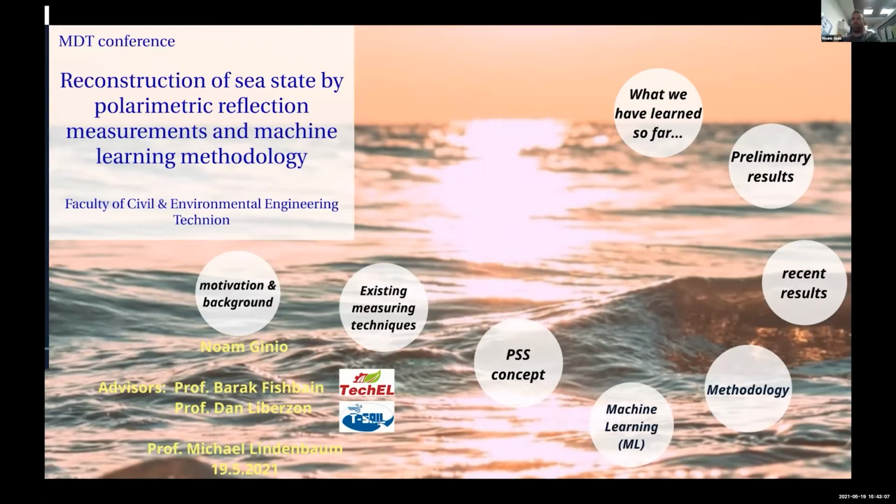Hello, everybody. I'll present to you today our research on reconstruction of sea state by polarimetric reflection measurements and machine learning methodology. I'm Noam Ginio. I'm a PhD student here in the Faculty of Civil and Environmental Engineering at the Technion, and my advisors are Professor Barak Fishbein from Tech Lab, who couldn't make it today, and Professor Dan Lieberson from TCL Lab, and we also have Professor Micha Lindenbaum, who is fully involved in the project from computer science.